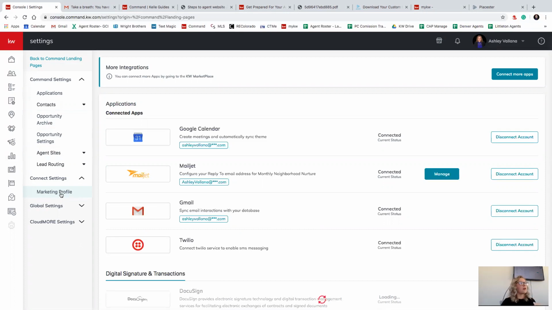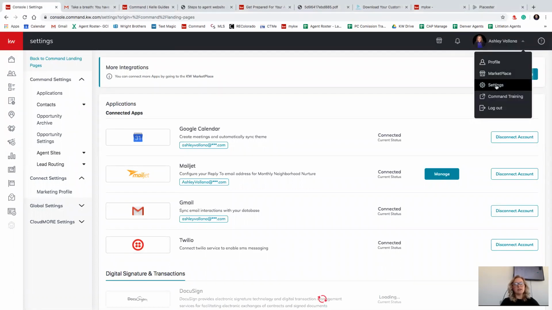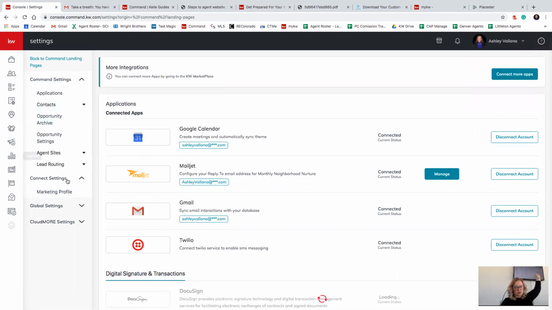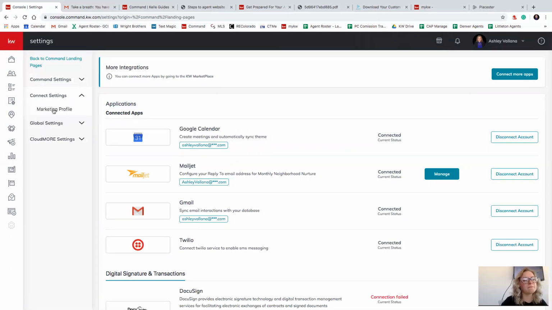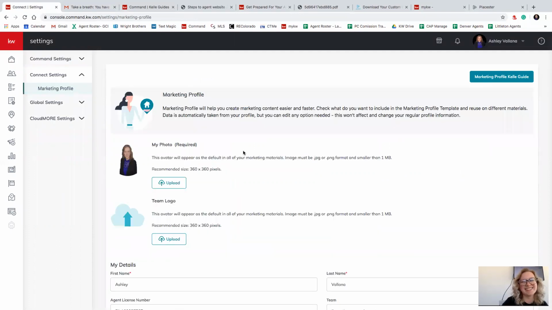Ashley, did you get into your settings? Yep, so inside of command, click on your name, scroll down to settings, third one down, and click on settings. Once you have settings, you're going to go to the left-hand side, if you look at the screen up here, and go to connect settings, and then underneath that is marketing profile. Click on the marketing profile. Give me a minute. See what I've got in here. Not my photo.